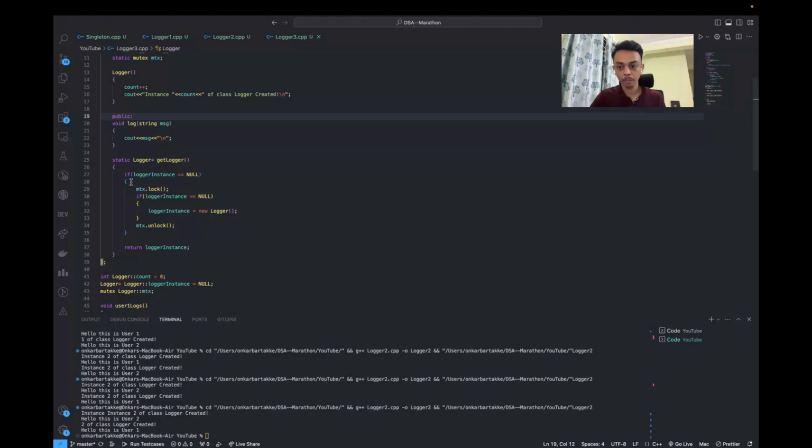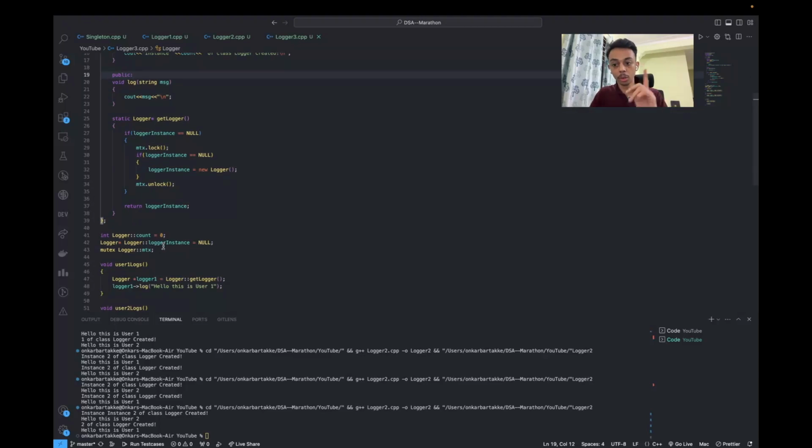Now inside the if block, you will take the lock. The lock is applied, so even if the context switch occurs, we are fine. It will take the lock. Again, it will do the same check. Logger instance equal to null. If it is null, create the new logger, come outside of the if statement, and you unlock it, and you return the logger instance. So with this, we get a proper output each and every time we run this code.